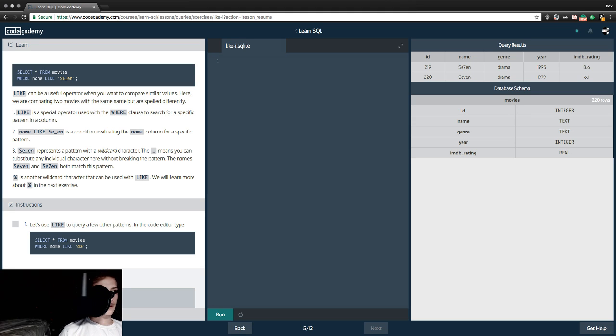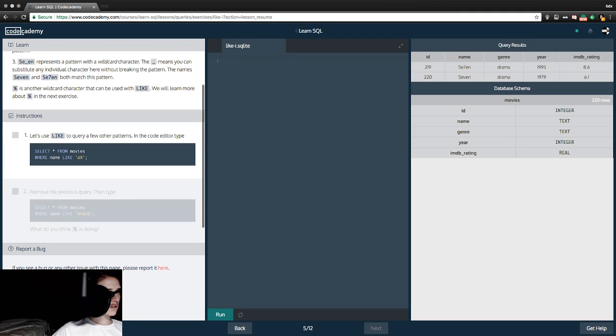The percent sign is another wildcard character that can be used with like. We'll learn more about the percent sign in the next exercise. Okay, which I believe they're talking about in this exercise because we're going to use it now, but they'll probably explain it when we hit next. Clever. Okay.